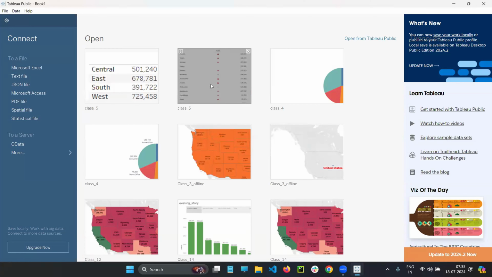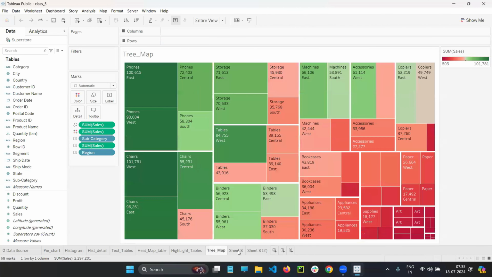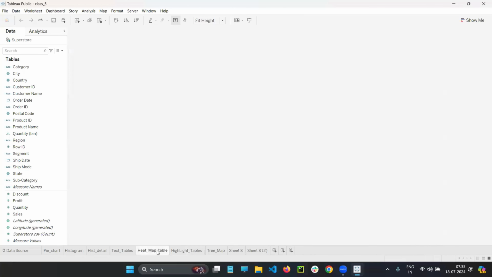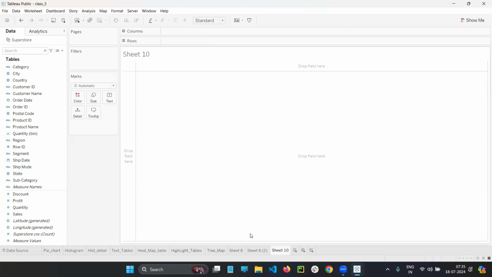So whatever the work that we have done, let's open that work. Okay. So we have seen a tree map and we have seen different things. In the last section we have seen the tables also. So now I'm going to continue from where we stopped yesterday.